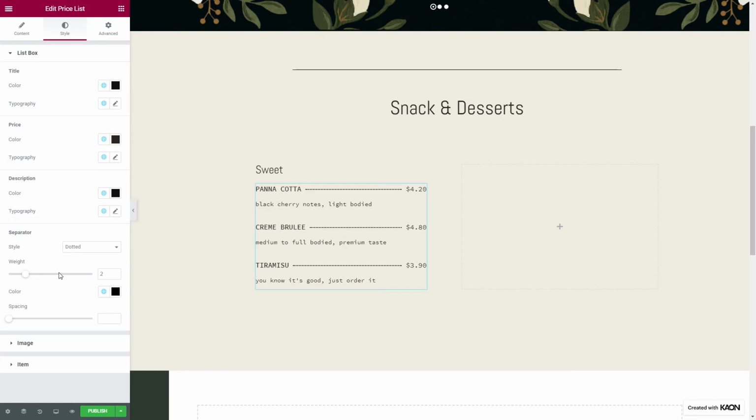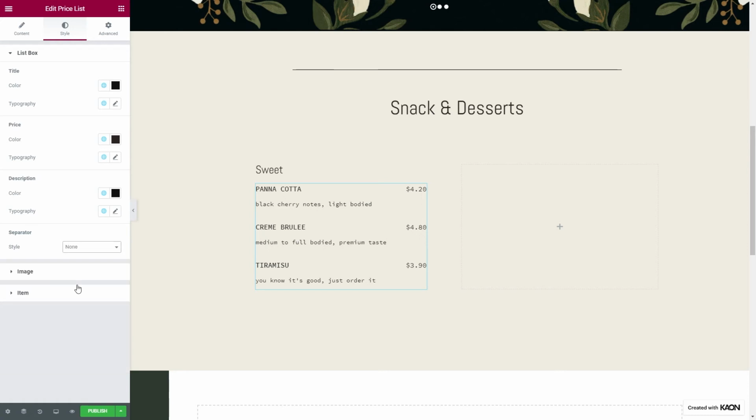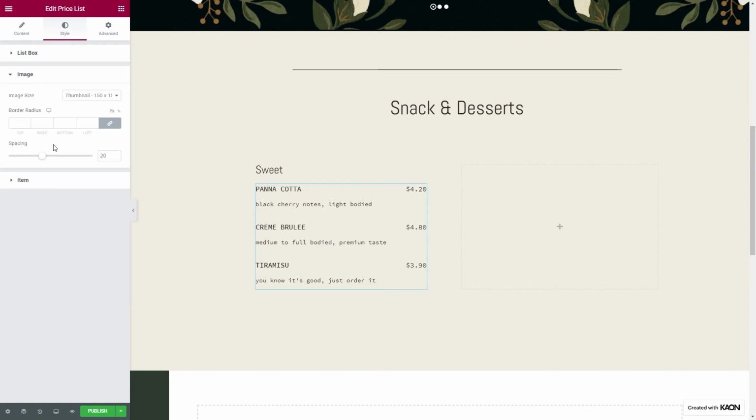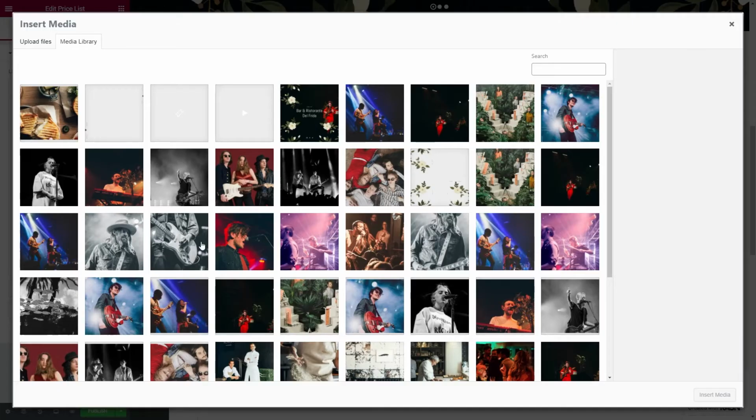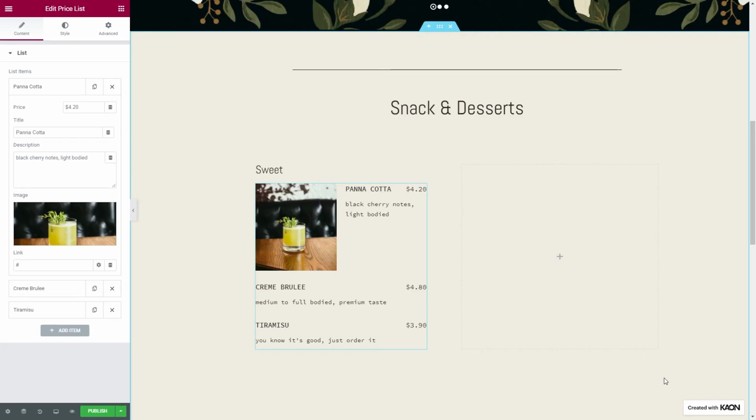You can design the separator from here as well. Set the style. You can choose from the options available. Set a weight, color, and also add spacing. For this design, we will choose not to show the separator, and you'll see why. For the image section, we will add an image real quick for better visuals.